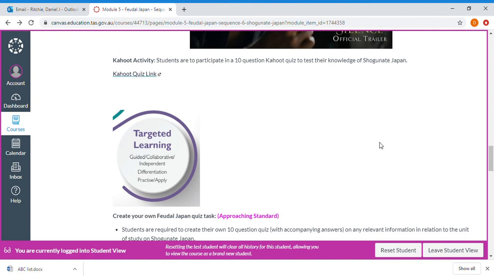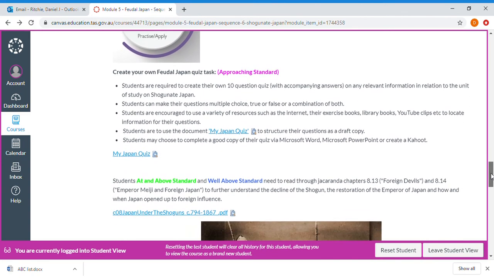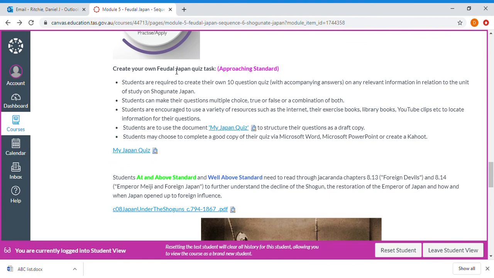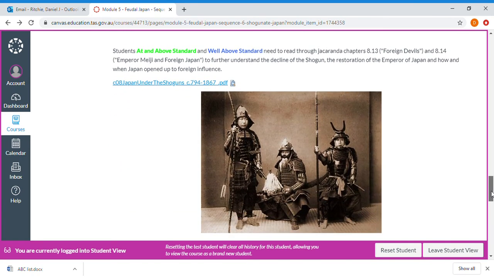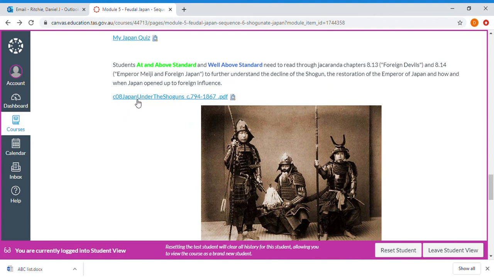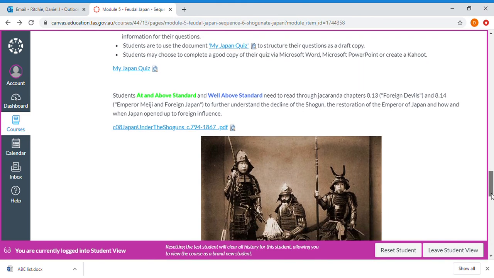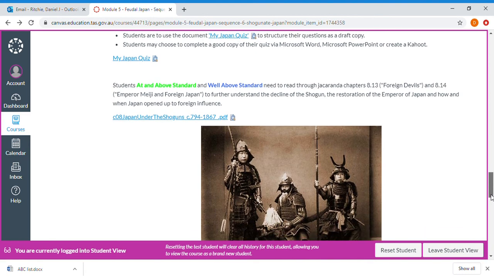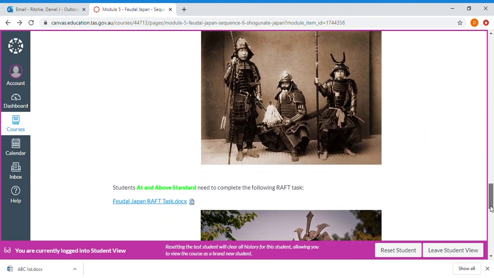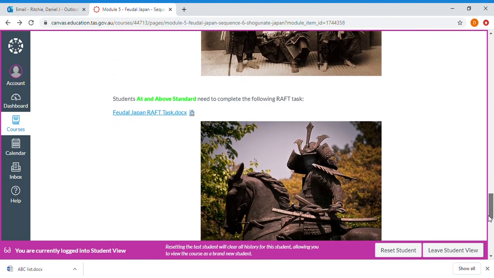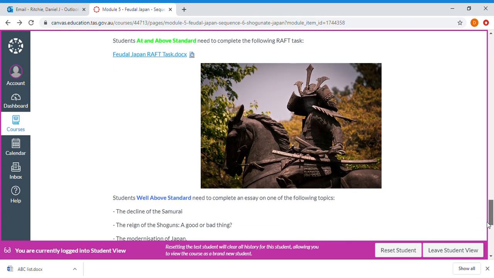There's a Kahoot quiz, so you just need to click on the link. If you're approaching standard, there's a create your own feudal Japan quiz task. If you're at and above the standard and well above the standard, you need to read through just short pieces of writing again to understand a bit more about the decline of the shogun and the restoration of the Japanese emperor and how Japan opened up to Western influence and started to modernize.